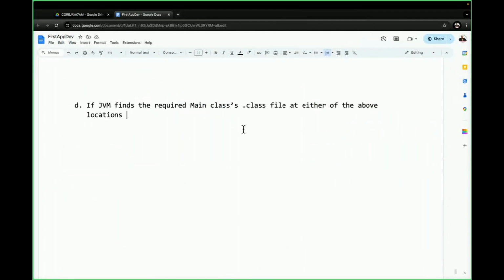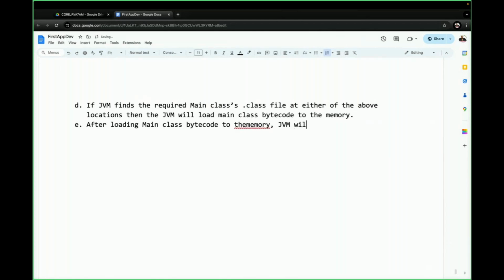If JVM finds the required main class dot class file at either of the above locations, then the JVM will load the main class bytecode to the memory. Then after loading the main class bytecode to the memory, JVM will search for the main method. JVM will search for what method? You know, the main method. Now, what next? Observe carefully.